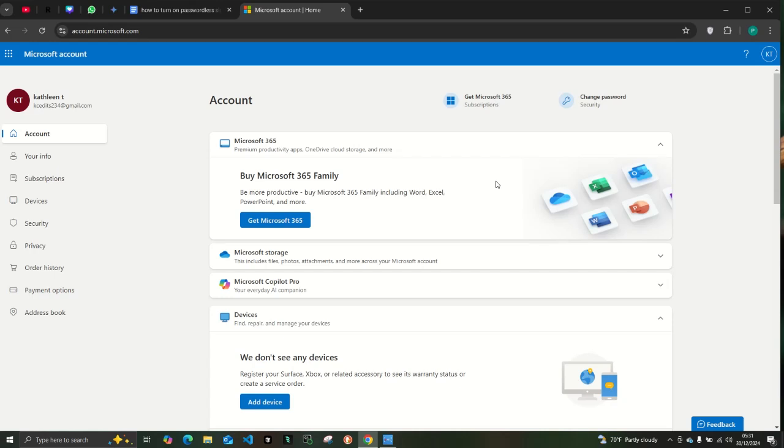Hello everyone and welcome. In this video I'm going to walk you through how to turn off two-step verification on the Microsoft account. First thing you do is log in or sign into your Microsoft account. It can be through the app or through the website. The next thing, click on security on the left hand side.